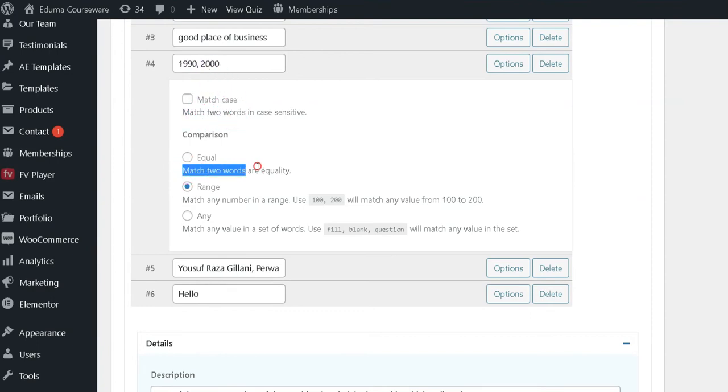2. Words match. The user's answer must match the words equally. 3. Range match. Match any number in a range. So if you have given a range of 100, 200, a user filling 101 will imply the correct answer, but any number out of range will be a wrong answer. 4. Match any word out of a group of words.